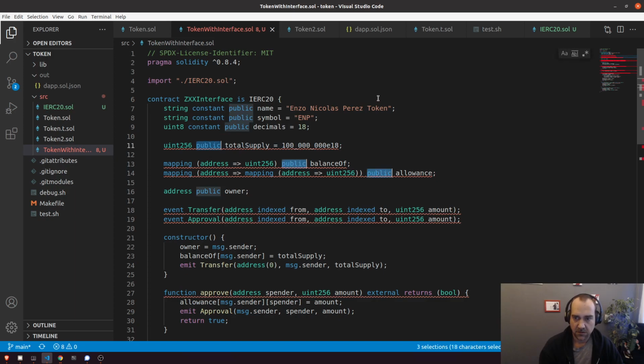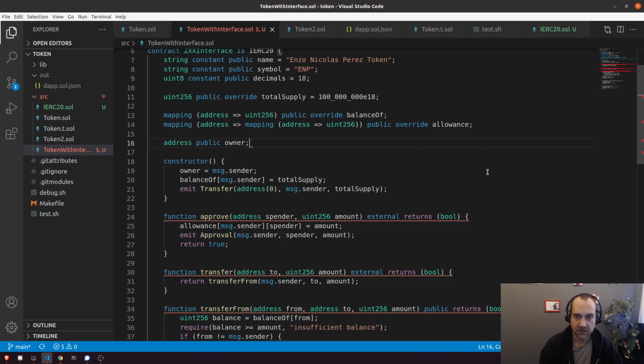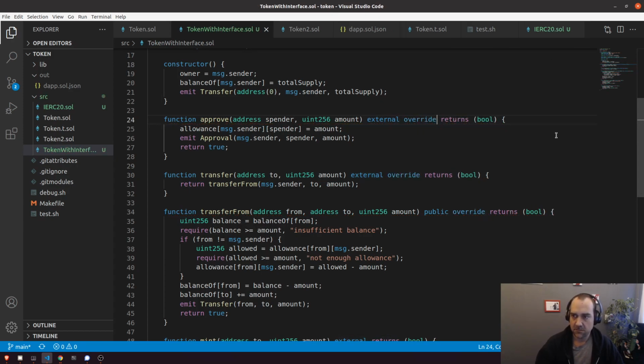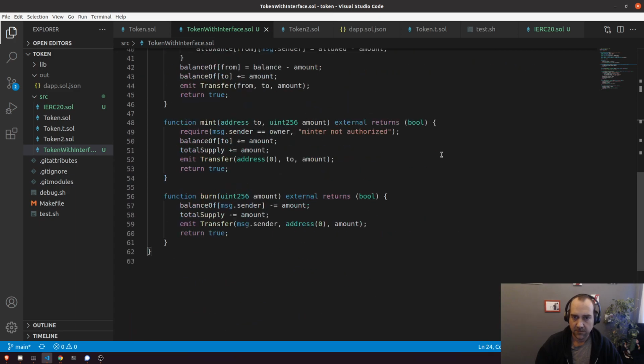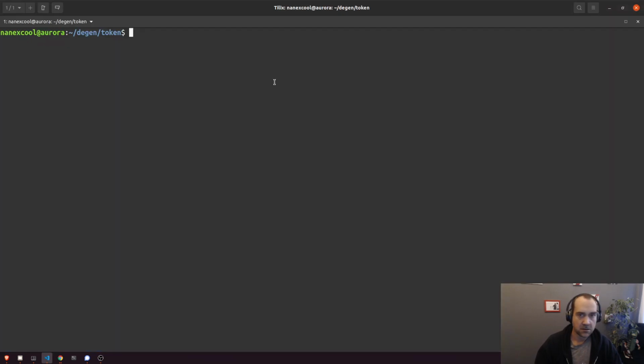So these three need override, that's good. The events, we can remove them because they are already declared. And all of this, they need an override as well. And that's it. So let's test this.